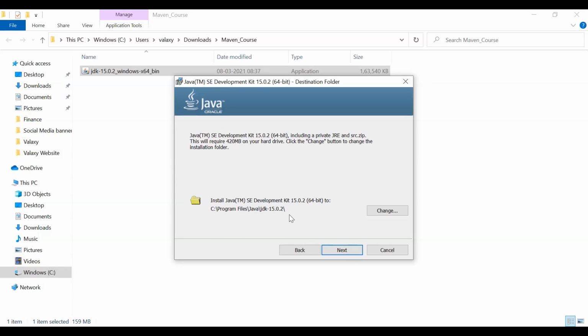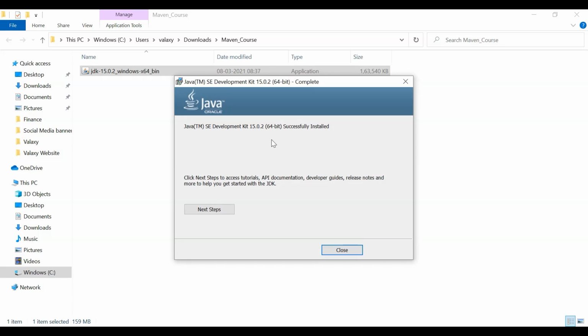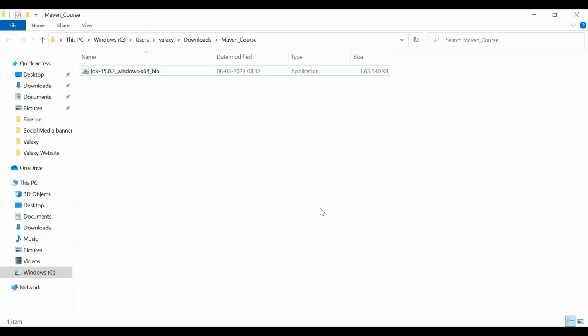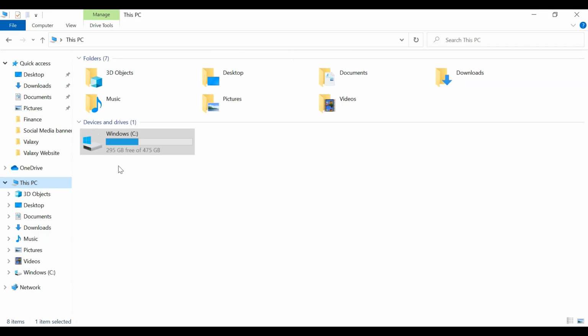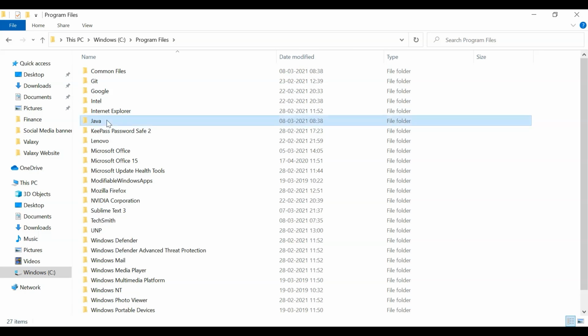In this page, we can change the Java installation path. By default, it is picking up C drive, Program Files, Java. Let it be in the same location. If you wish to change, you can choose the change option. Alright, our setup of Java has been completed successfully. Let's close it. Once installation is completed, you can see the Java packages under C drive, Program Files, Java.